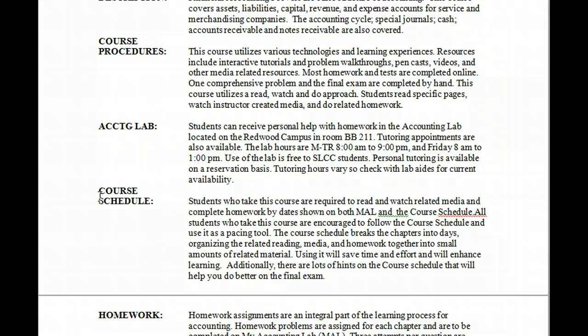The course schedule is a great pacing tool. The only hard thing about passing this class is getting everything done on time. And the course schedule will help you do that. It breaks the semester into a day's worth of work. And it's a digestible day. Cramming doesn't work in this course.